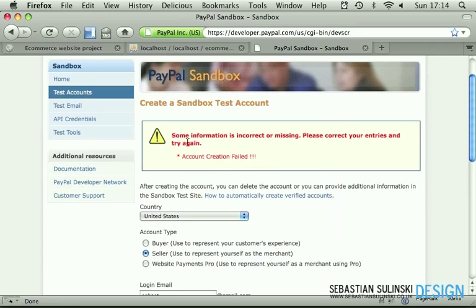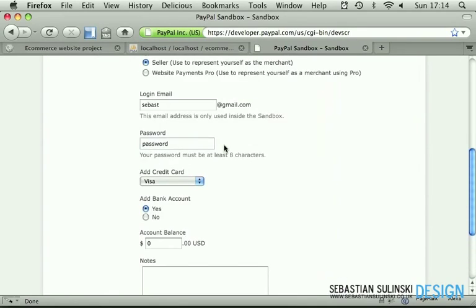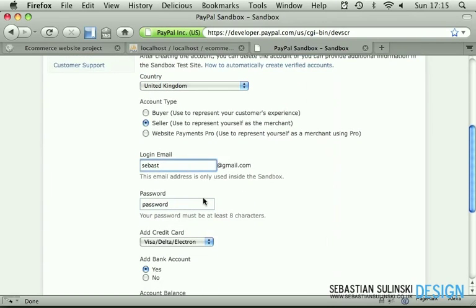Account creation failed. Some information is incorrect or missing. Please correct your entries and try again. And what would that be? Well, I haven't got a clue, to be absolutely honest. But let's choose United Kingdom once again. That should be fine. Maybe password.